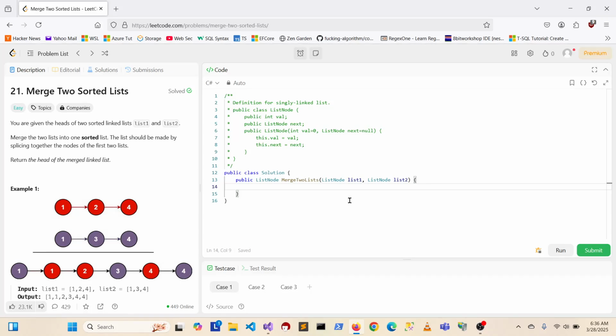Okay, LeetCode number 21, merge two sorted lists. This is an easy problem. We're doing it in C#. What we're going to do is we're going to have two linked lists. These are singly linked lists, and we're going to create a third one.